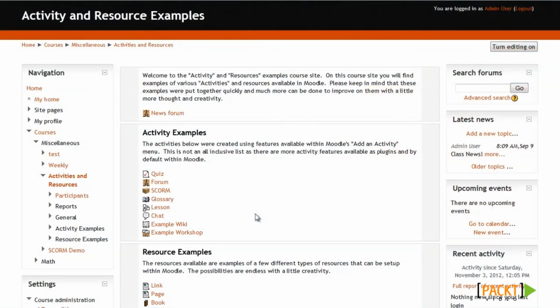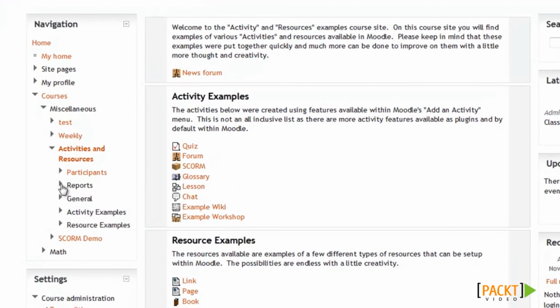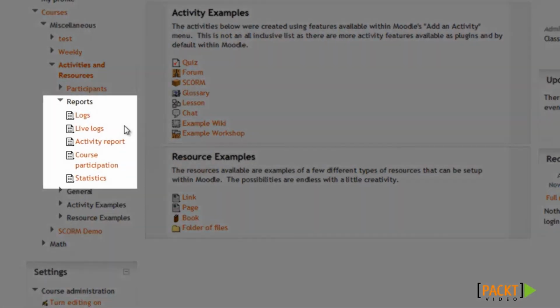To access the reports from the course site, you'll need to go over here to the navigation block and click on this Reports option. And after clicking on Reports, you'll see that you have several types of reports available to you. The main reports we'll discuss are Logs, Activity Report, Course Participation, and Statistics. If you have course completion set up for the course, you'll also have options for the Course Completion Report, as well as the Activity Completion Report. But we already covered those in previous videos, so we'll skip that for now.